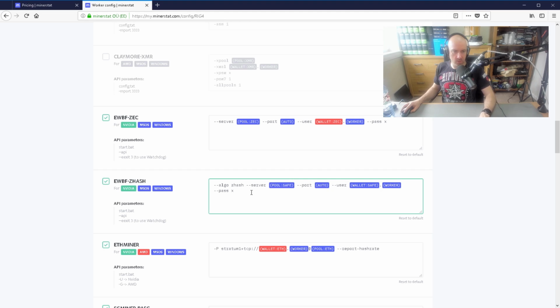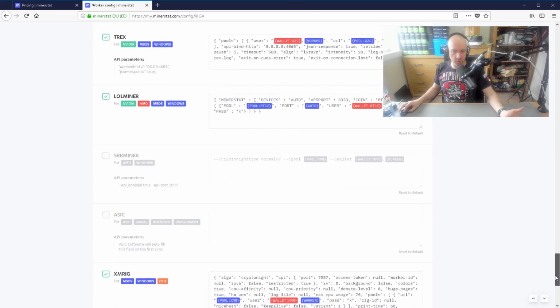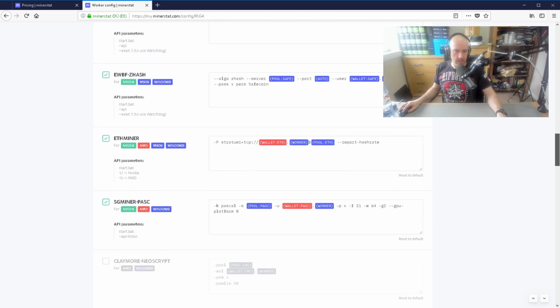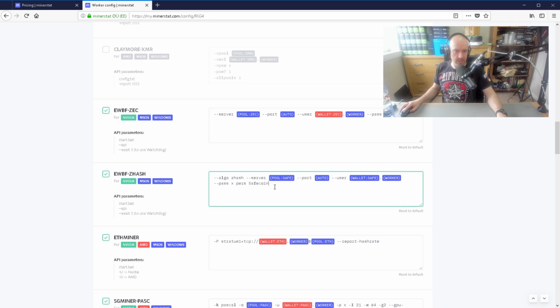Now, what I need to do as well, I've actually reset that. That's why I couldn't do that. What I need to do now, if I copy my settings over from Awesome Miner, is add command line. So what I'm going to do is add pairs SafeCoin. And you can just add any additional parameters. You can add it to it, and then you just save. And that's there.